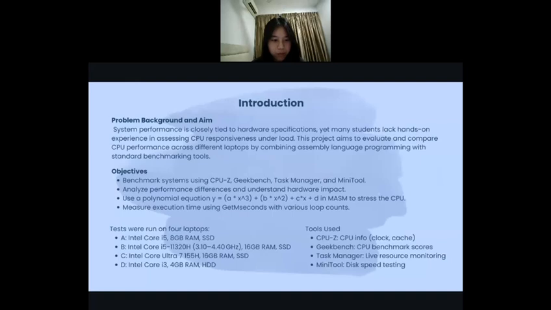In total we have 4 laptops to test. Computer A is Intel Core i5 with 8GB RAM and SSD, and computer B is Intel Core i5-11320H with 16GB RAM and SSD. Computer C is Intel Core Ultra 7 155H with 16GB RAM and SSD, and computer D is Intel Core i3 with 4GB RAM and HDD. We use CPU-Z, Geekbench, task manager and Mini tool for this testing.